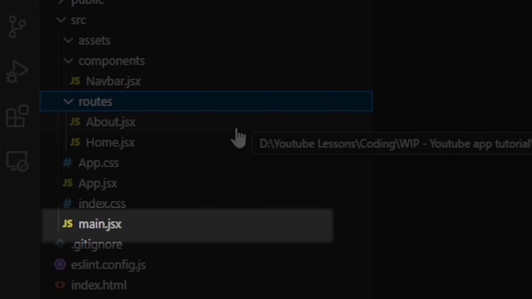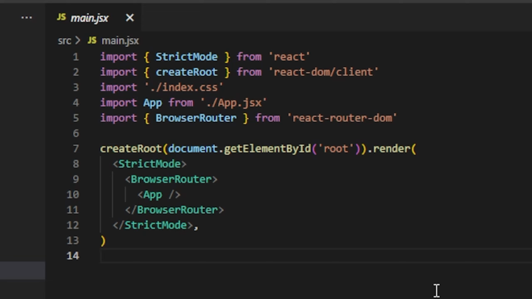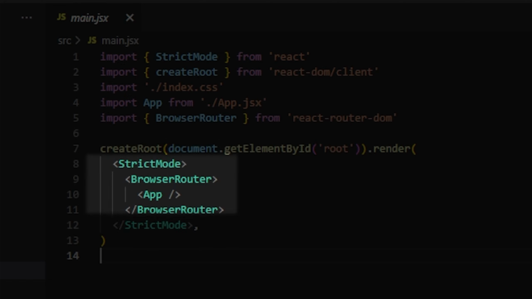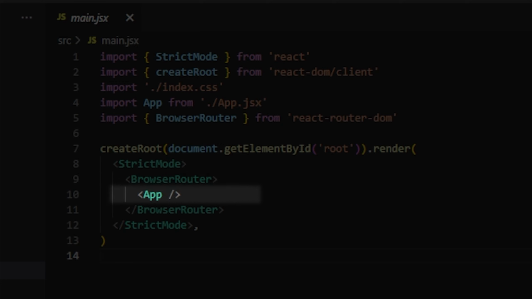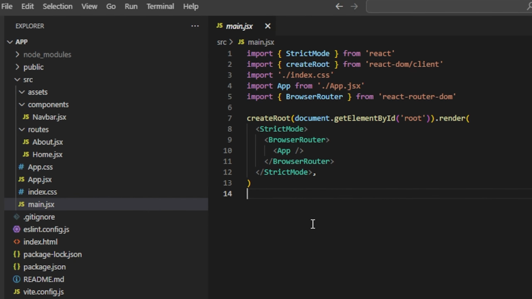Let's look at the main file, main.jsx, which serves as the highest level parent component of the React app. This file contains a React function called createRoute, which initializes the app. It does this by targeting the HTML element with the ID of root and renders this code inside it. Strict mode is a default React feature that helps identify problems within your app, and browser router provided by React Router DOM enables routing capabilities in the app. These two wrap around the app component, which serves as the central hub where the app's visible structure begins to take shape.